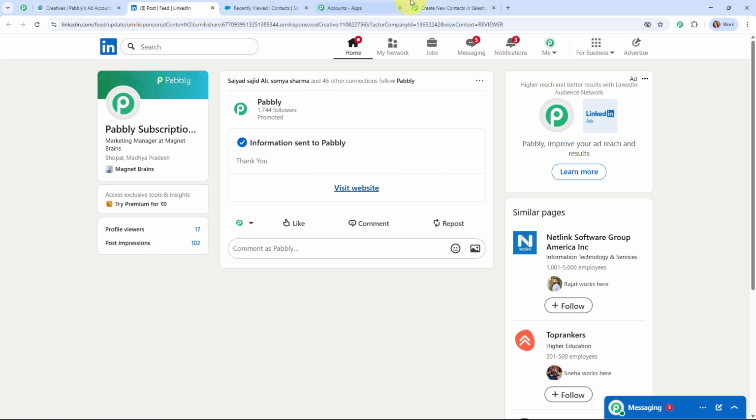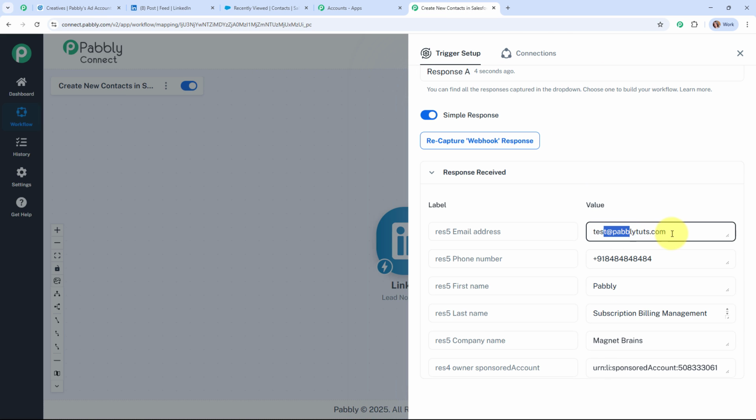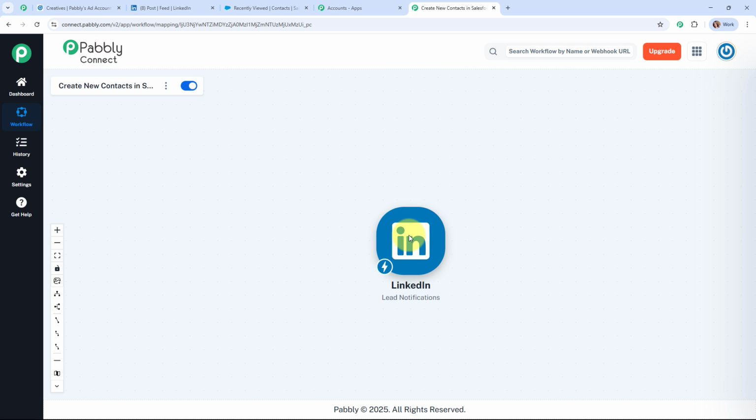So now let's go back to our Pabbly's workflow. And here you can see we have received a successful response where we have received the email address, phone number, first name, last name, company name, and some other details. So now with this, we have successfully set up our trigger over here.